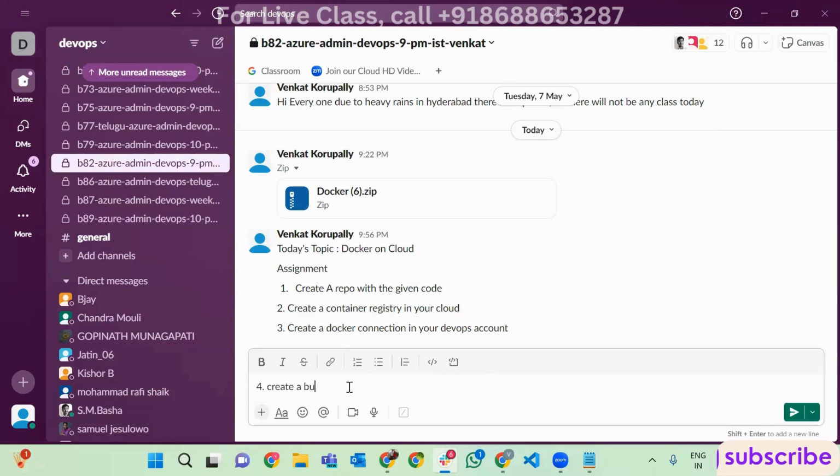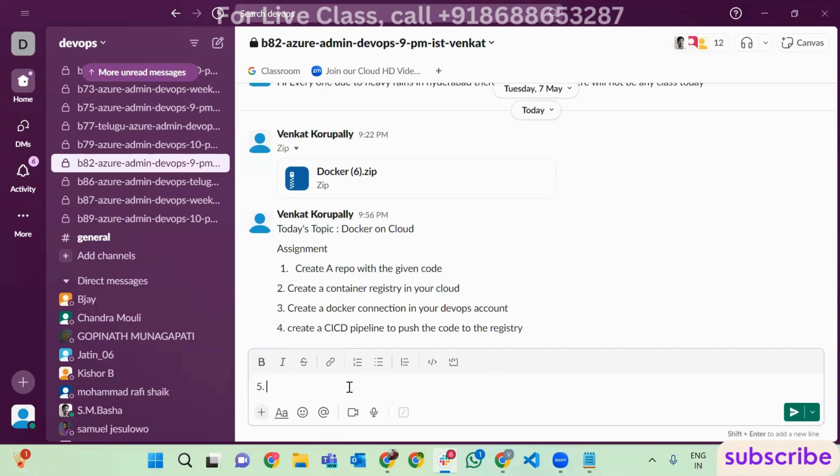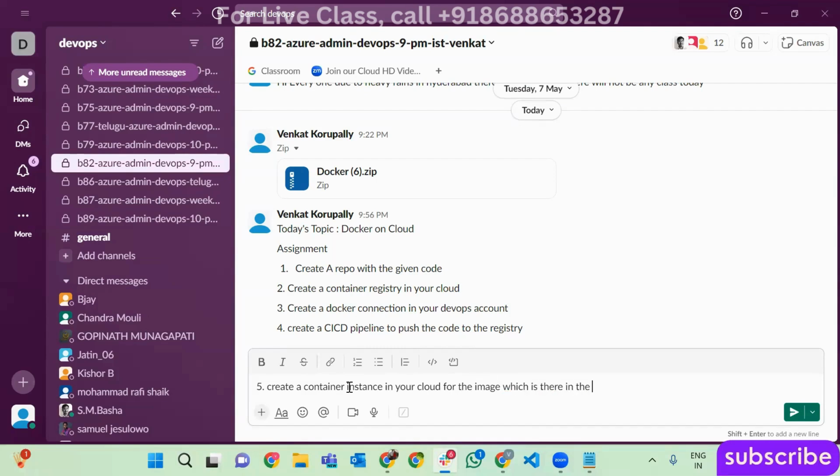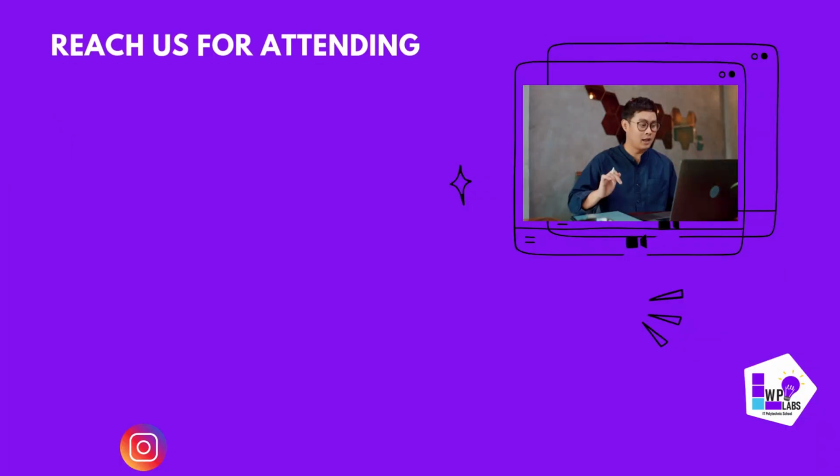Next, create a build and release pipeline. Let us call it the CI/CD pipeline, to push the code to the registry. Next, create a container instance in your cloud for the image which is there in the container repo.